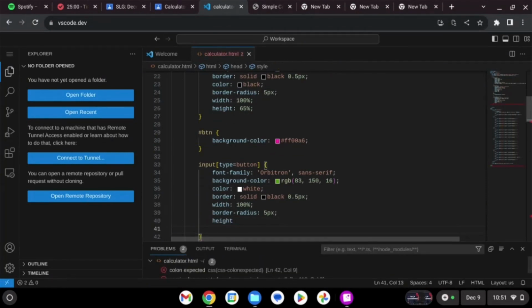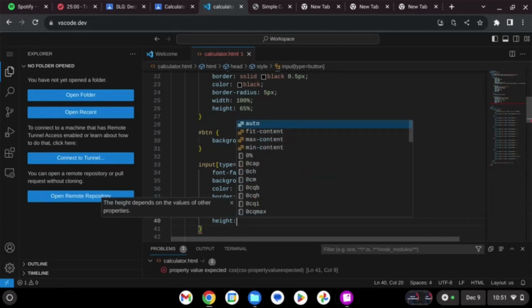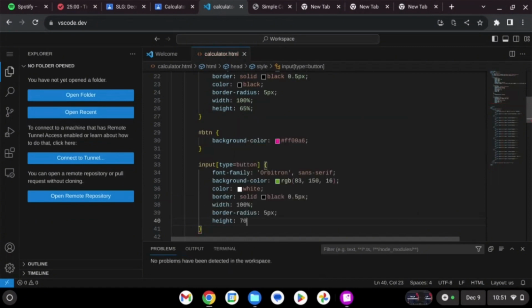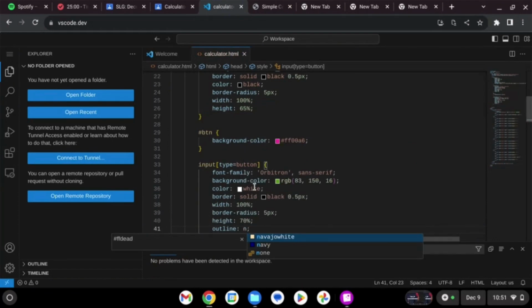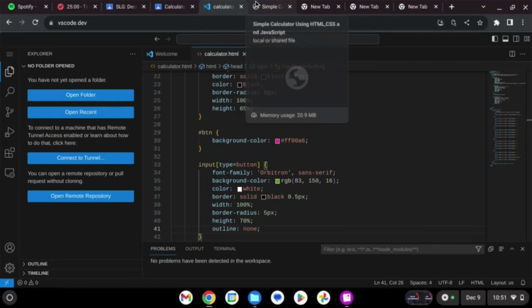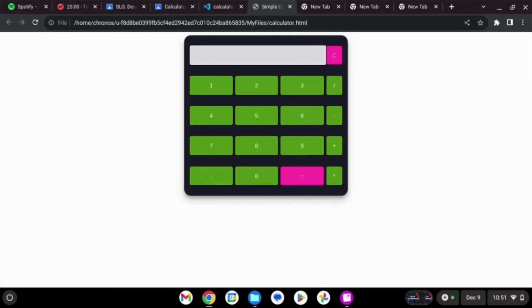For our height, let's set it to 70%, to allow them to occupy a significant portion of the available vertical space. And outline, let's make it none, to remove the default outline that appears around the buttons when they are clicked, enhancing the visual appearance. Now let's check for any changes, refresh, and that's our calculator.